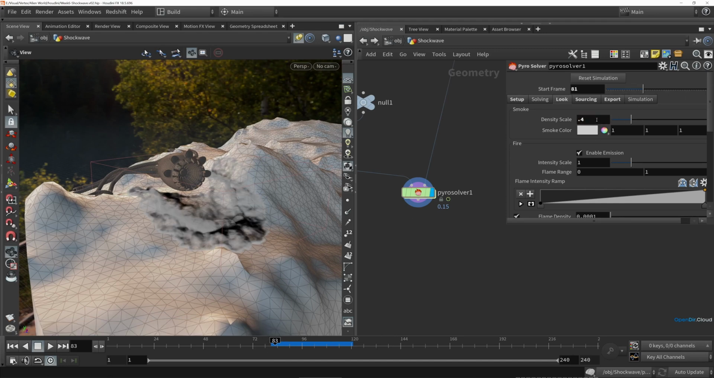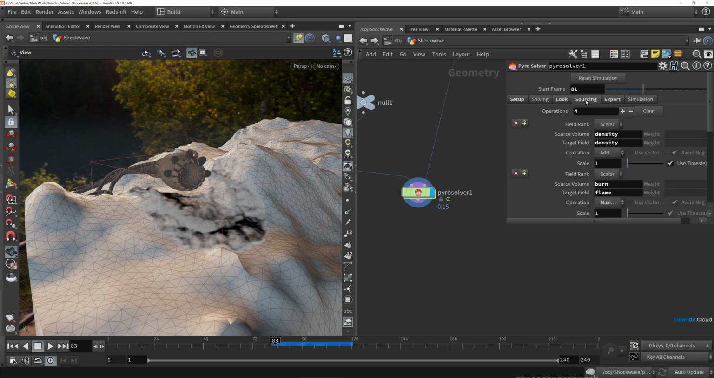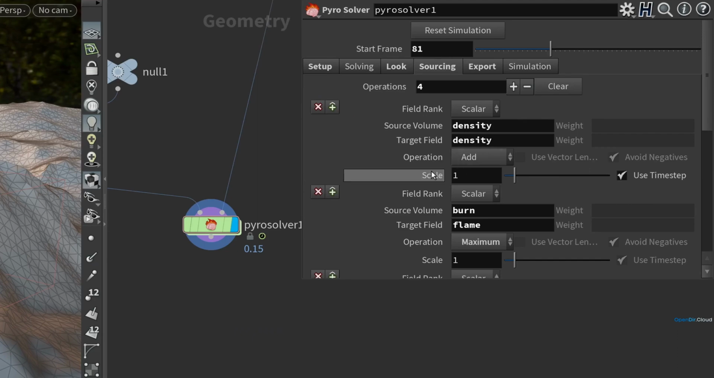Lowering that density scale to about 40% is looking quite a bit nicer. And another thing I like to do is ramp down the amount of density that's being added after the start frame. So right now we're adding 100% of the density in the input on every frame. So I like to use an expression in here.